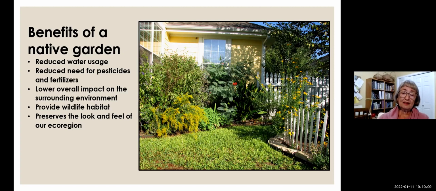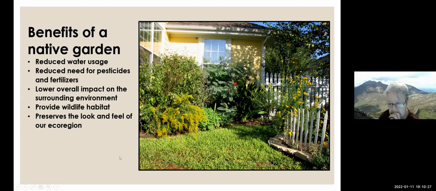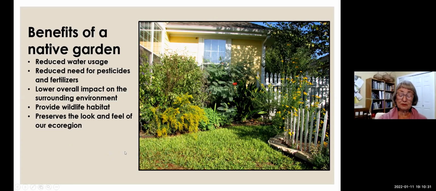And with all the development, personally, I think the word development needs to be changed. I'm not so sure what's happening is development, because that's supposed to be a positive thing. But with all the quote development that is going on, with all the new people moving in and land being converted to houses, preserving the look of our ecoregion is important. It really is.